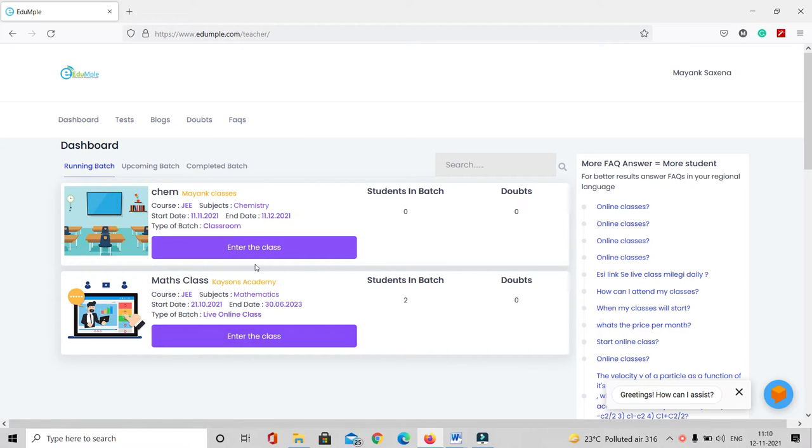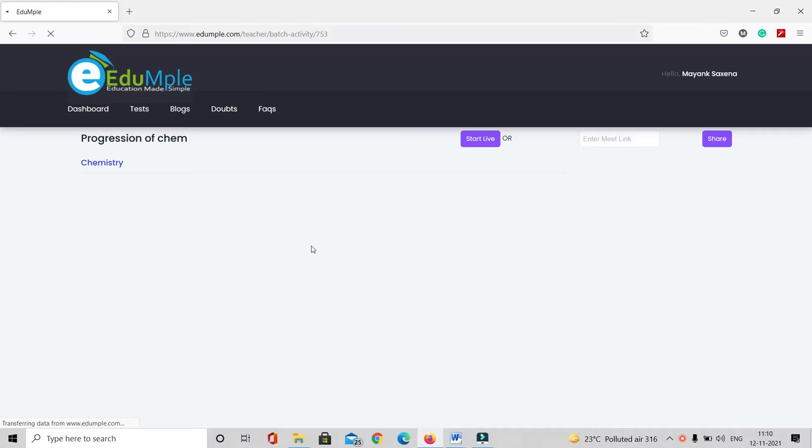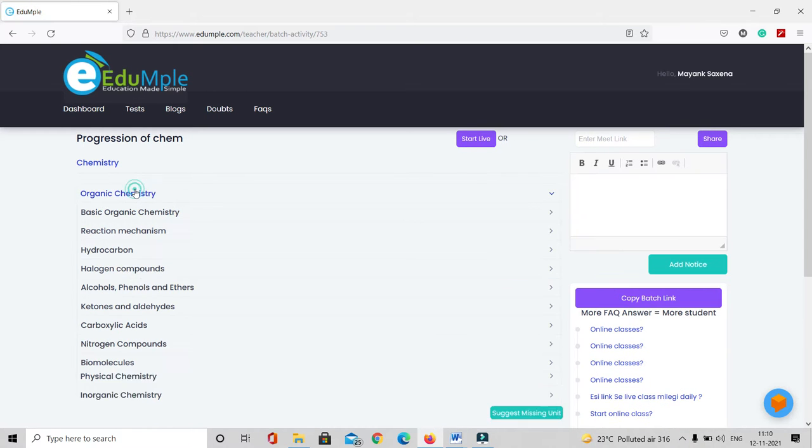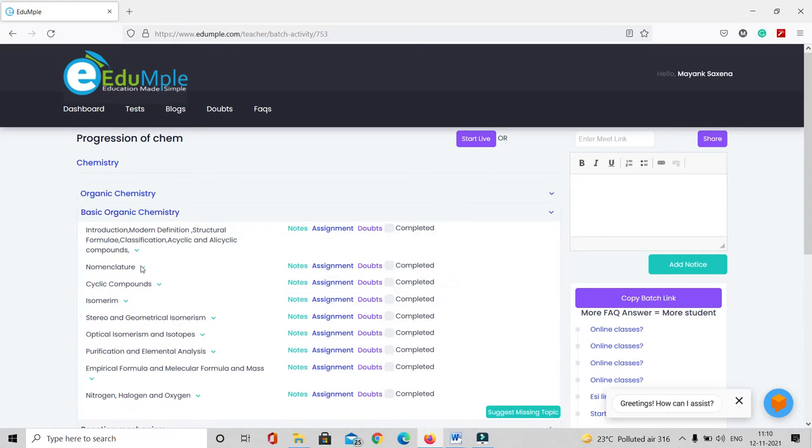Alright. So now in whichever class I entered, suppose I enter in Mayank classes, then as a teacher, my content will be going to Mayank classes and the owner of that content will be Mayank classes. Alright. If I go to Kesans Academy and I enter the content, then in that case, the rights of the content will be with Kesans Academy. I enter the class. Now you will see all the list of topics against which you have to add content.